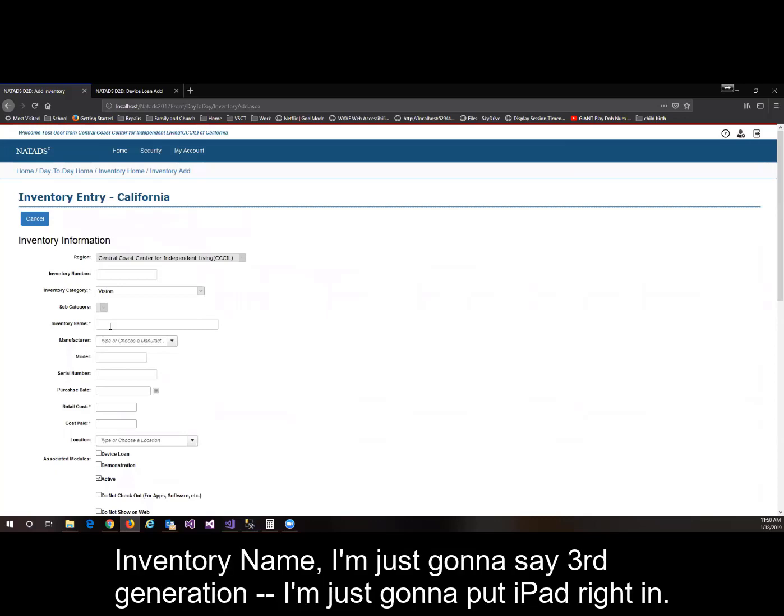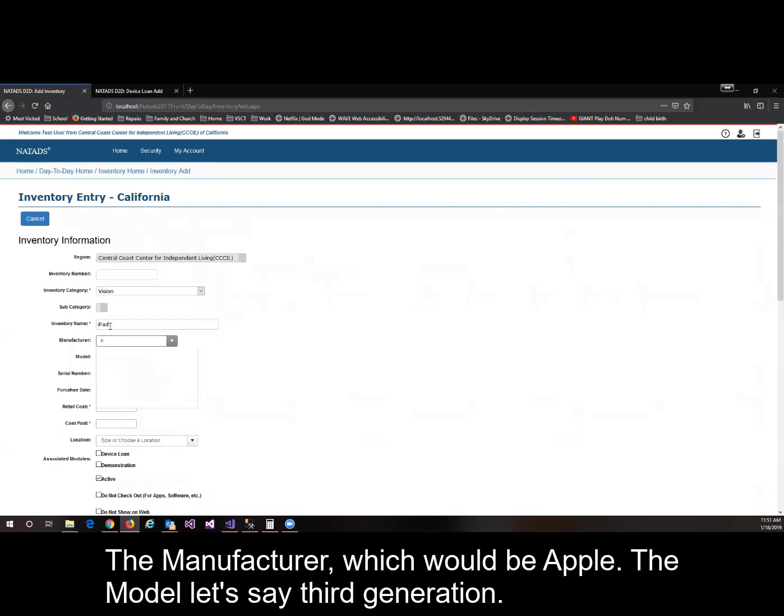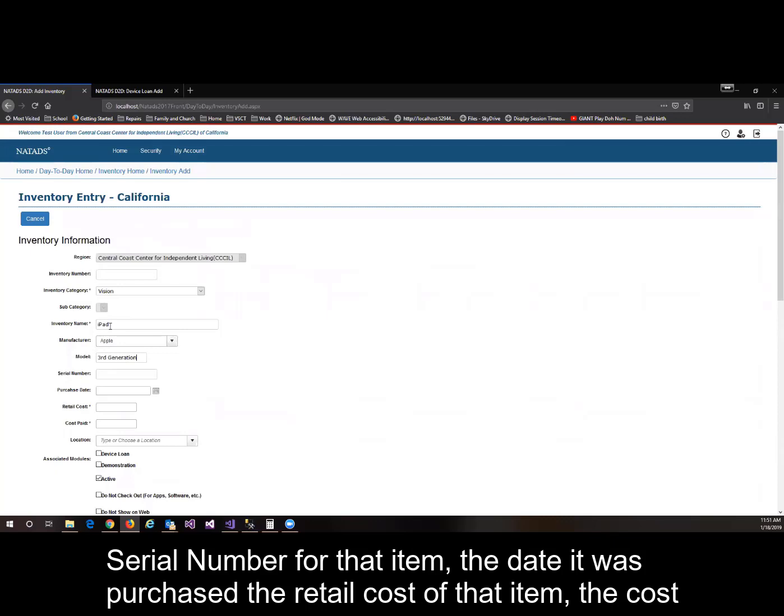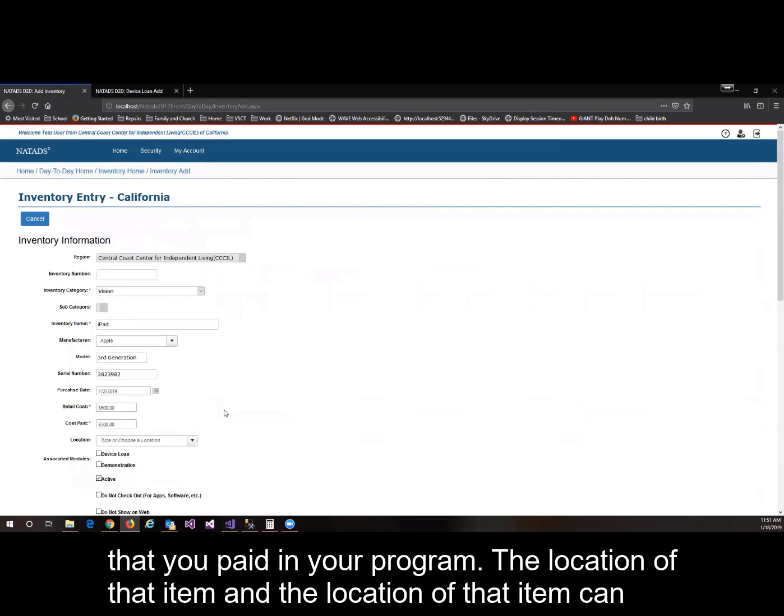We'll give it an inventory name. I'm just going to say third generation. I'm just going to put that iPad right here. The manufacturer, which would be Apple. The model, we'll say third generation. Serial number for that item. The date it was purchased. The retail cost of that item. The cost that you paid in your program.